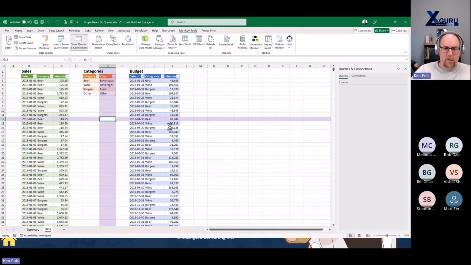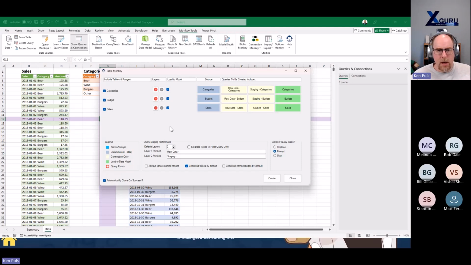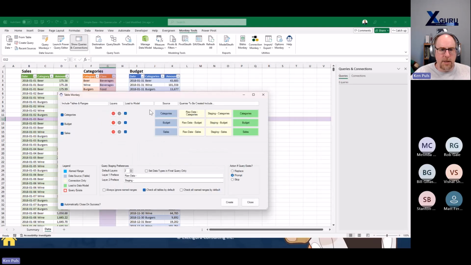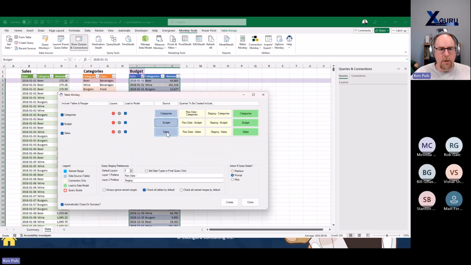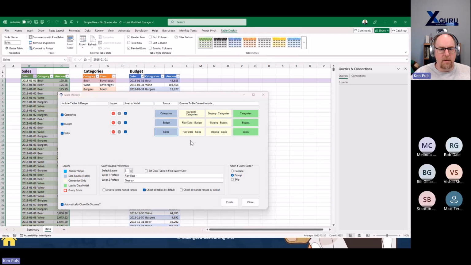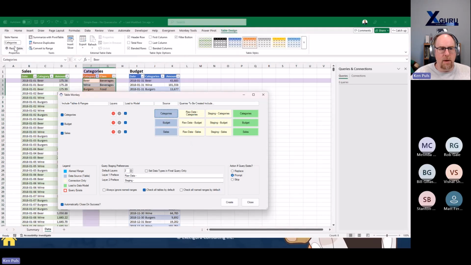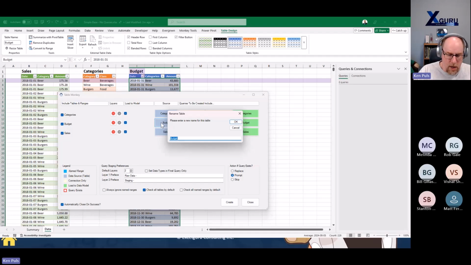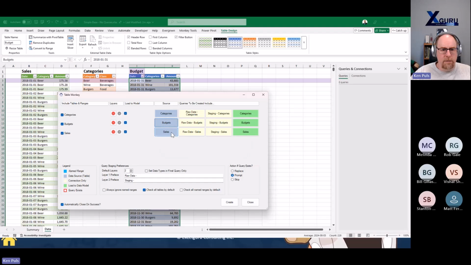What does Table Monkey do on the pro license? Table Monkey examines all of the tables in the workbook and asks, would you like to pull them into Power Pivot? You can click on a table and it will select the tables for you. If we take a look at the Table Design tab, this is the categories table, this is budget, and this is sales. I'm not happy with this table name, so I'm going to right click on it and put an S on the end for budgets. When I say OK, if I click away and come back, it is now updated. It is showing me as budgets.